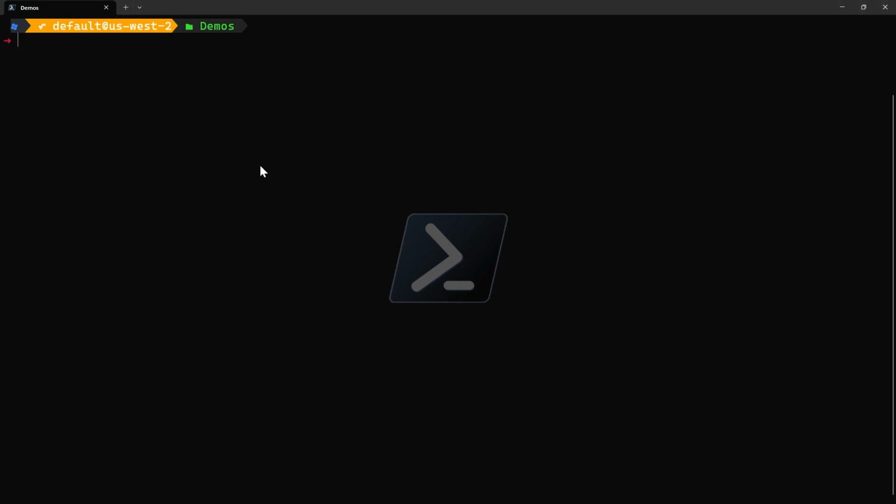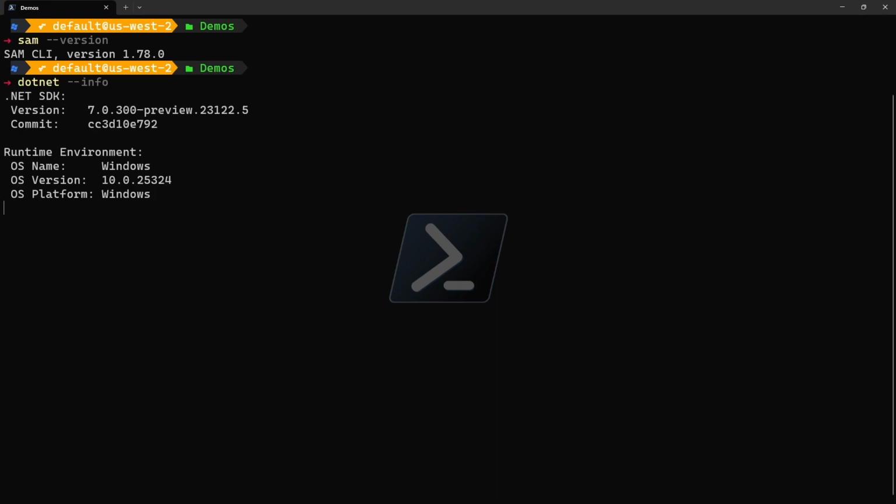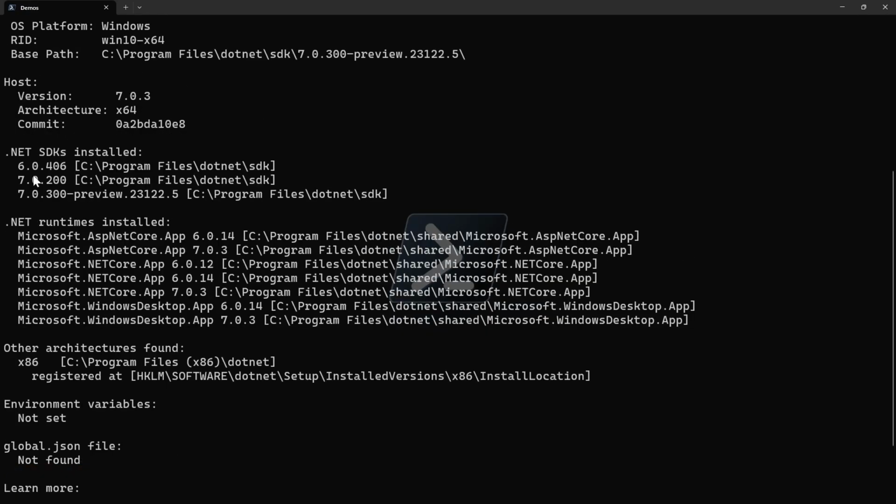Right now I'm in my console and I already have the SAM CLI installed. So that's sam --version. As you can see, I have 1.78 of the SAM CLI. This recording is at the end of March, and that's the latest version. I also have the .NET SDK. If I run dotnet --info, as you can see here, I have a handful of versions of the .NET SDK. I have .NET 6, .NET 7, and the 7 that comes with preview.